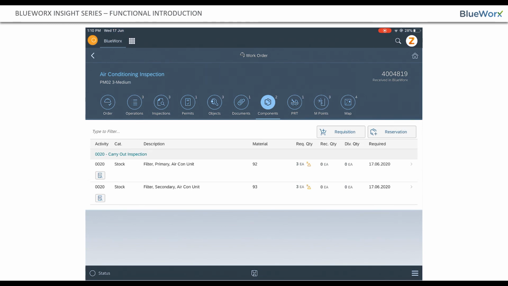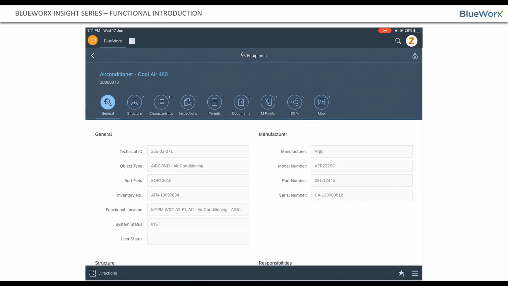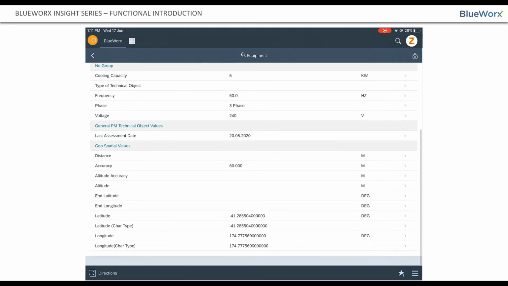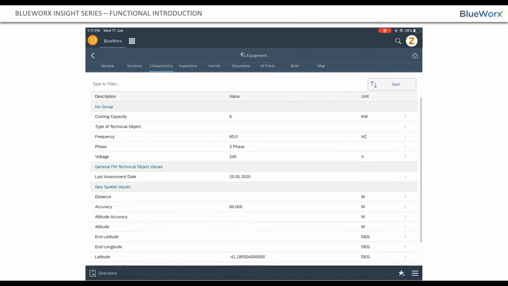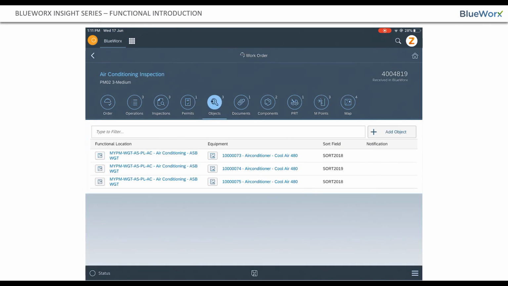If I go into the Objects tab, so now I'm looking at function, location, and equipment, and just drill into one of these equipment records, then we can see there's some characteristics there. Let's have a look at that, and we can see those coming through from the back end. Back out to my work order.